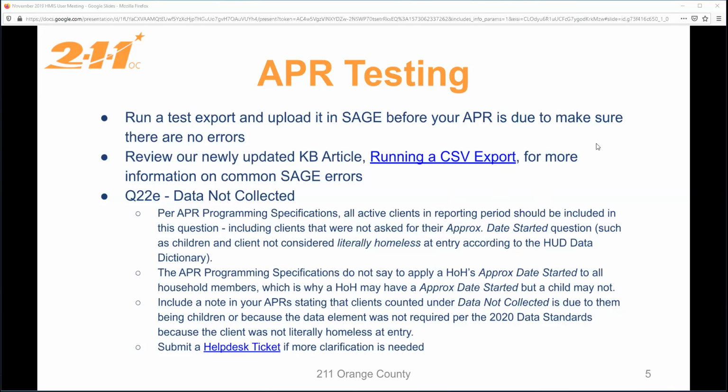We've been getting some tickets lately surrounding the APR submissions. So we would like everyone to please run a test export and upload it to Sage before your APRs are due in order to make sure that there are no errors. We've also recently updated the KB article on running CSV exports. So if you would like some more information on how to do it or some guidance on common Sage errors, please review it. There's been one common ticket we've been getting lately surrounding Q22E and the data not collected counts.